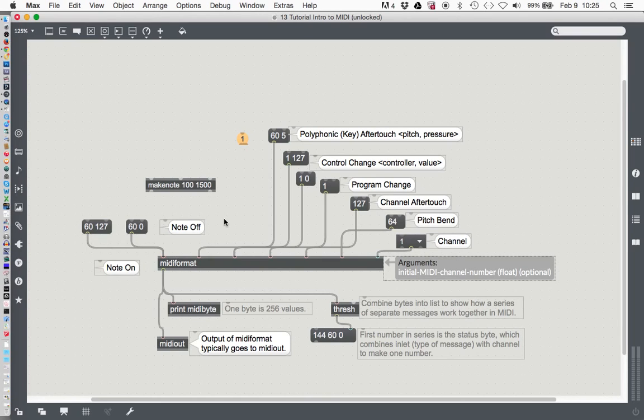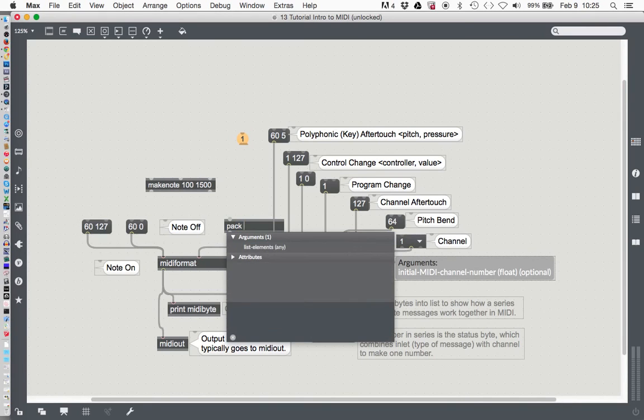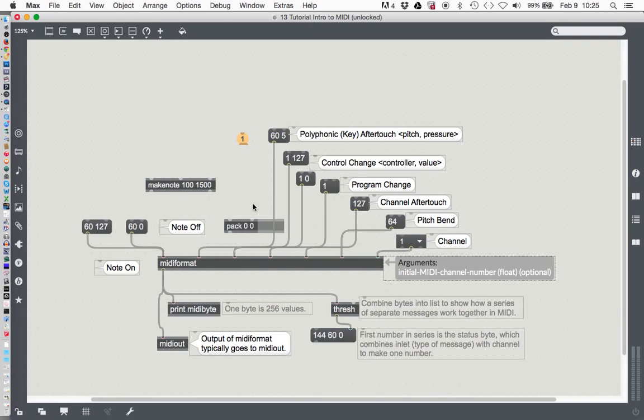The object we use for that is pack, not to be confused with poly, pack. So type the letter N, type pack, space 0, space 0. And that just pretty much tells it that it's going to do integers. Okay, I'm going to throw this note off away because it's bugging me now.